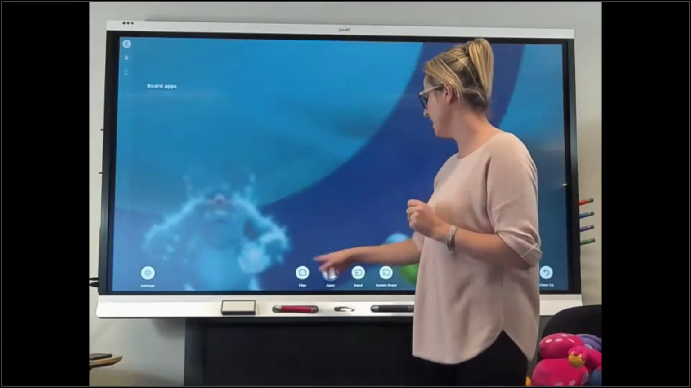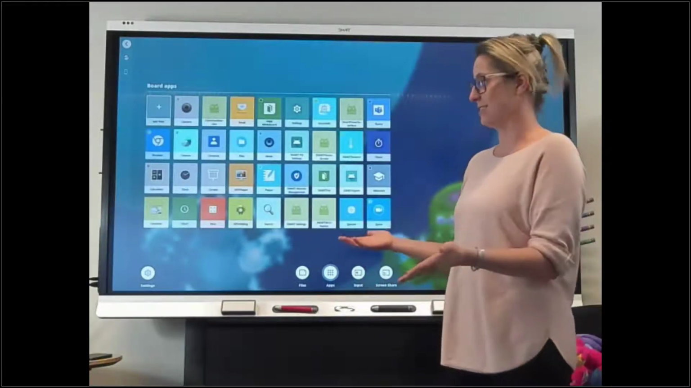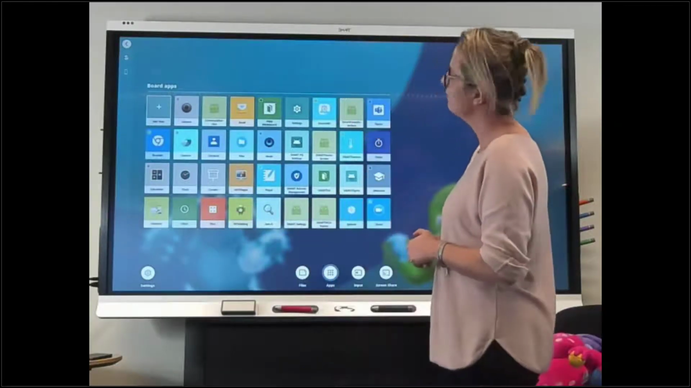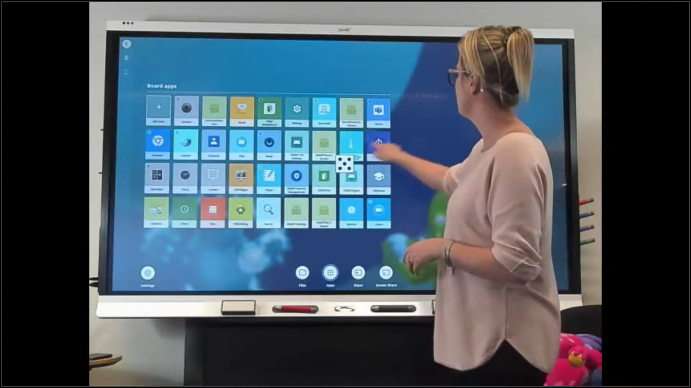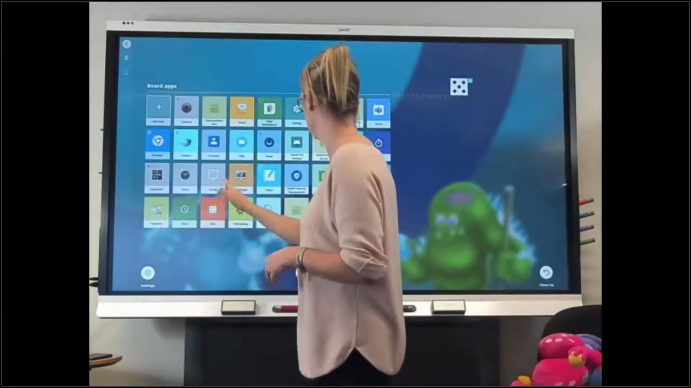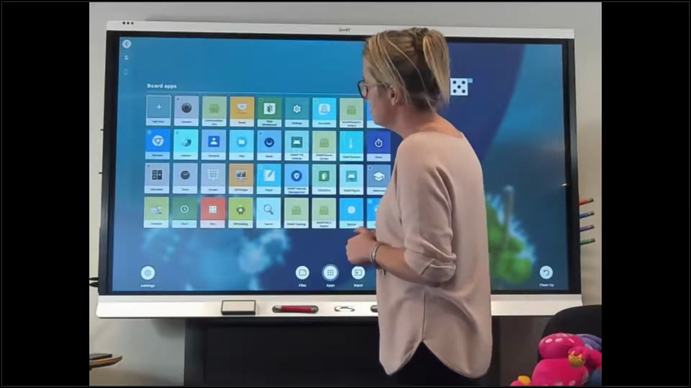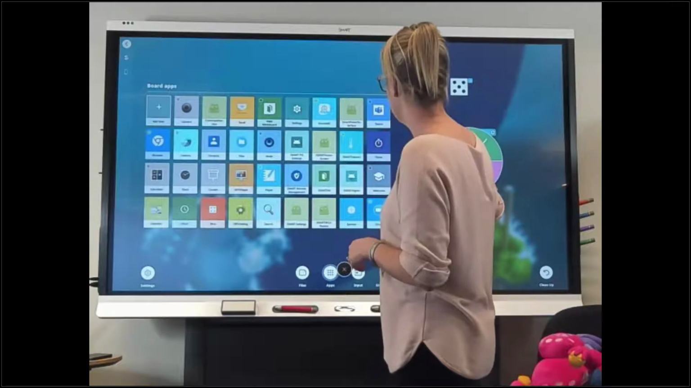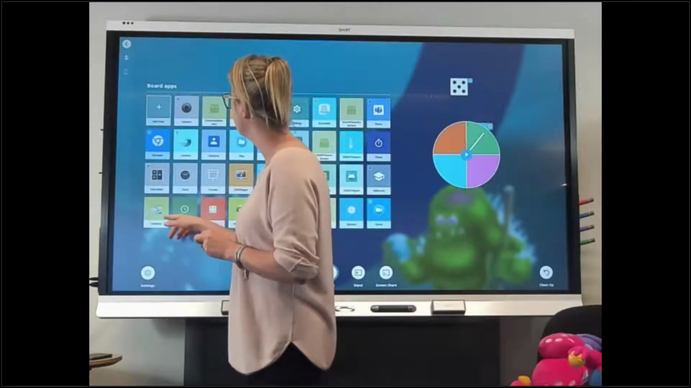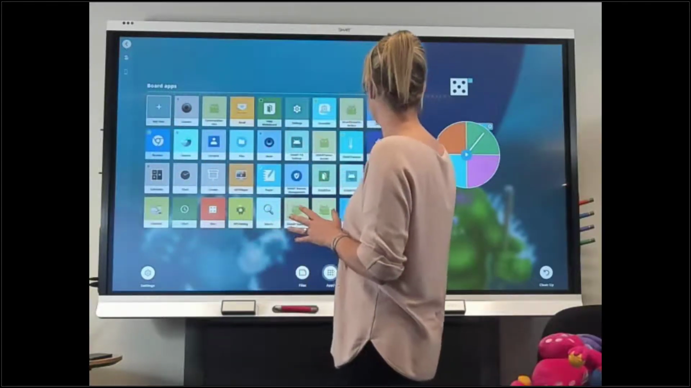One of them being in the app section down here, we now have our widgets. So our interactive dice, if I just touch on that there, pops up. Our spinners, where's my spinner gone? There's my spinner. And my timer. So you would have the calculator already in there. And I now also have my timer.